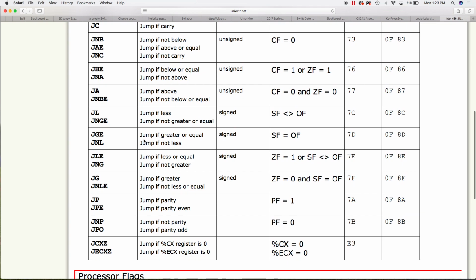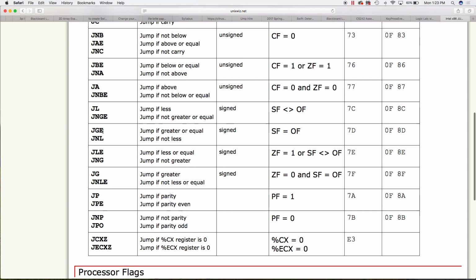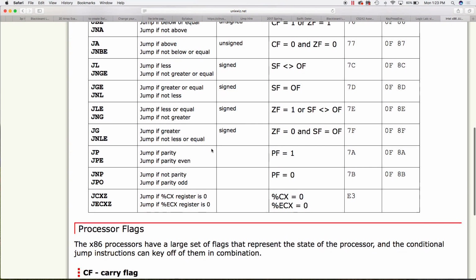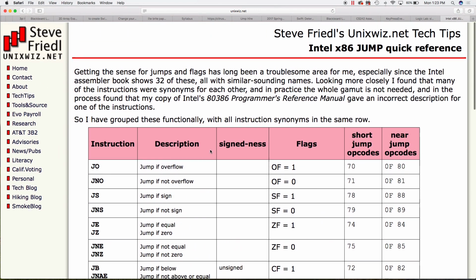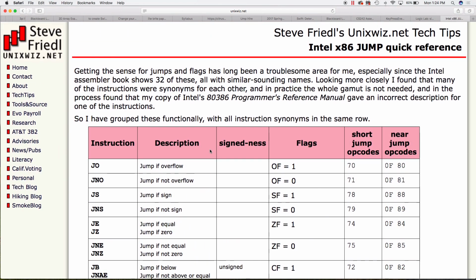Jump if less, jump if above. Oh, here's one, jump if greater or equal to, JGE, and so forth and so on. So you could use these various flags for whatever operations you want.